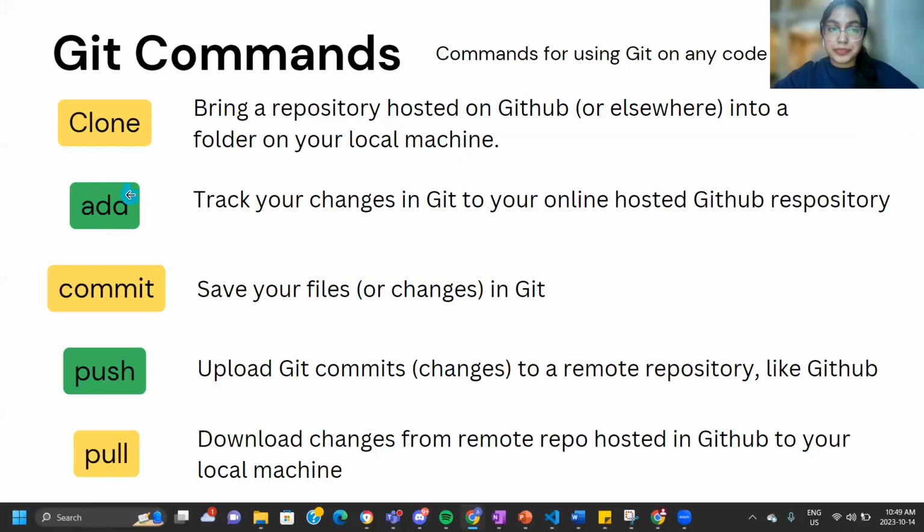The add command, and we're going to use all these commands in a little bit, but the git add command just means that you're going to be tracking your changes, any changes that you've made, or you can name a specific file to track the specific changes to that file. Track your changes in Git to your online hosted Git repository. So since we've cloned the repository in our VS Code, it kind of is connected to GitHub that way. And whenever we commit or save changes, it's obviously going to be directly hosted there.